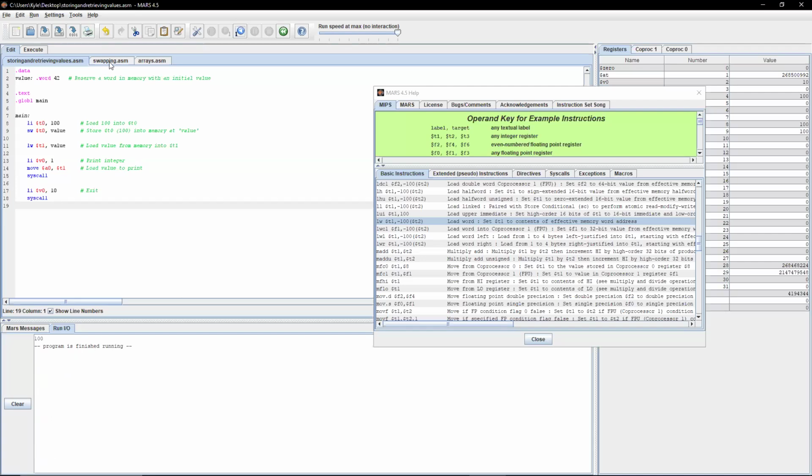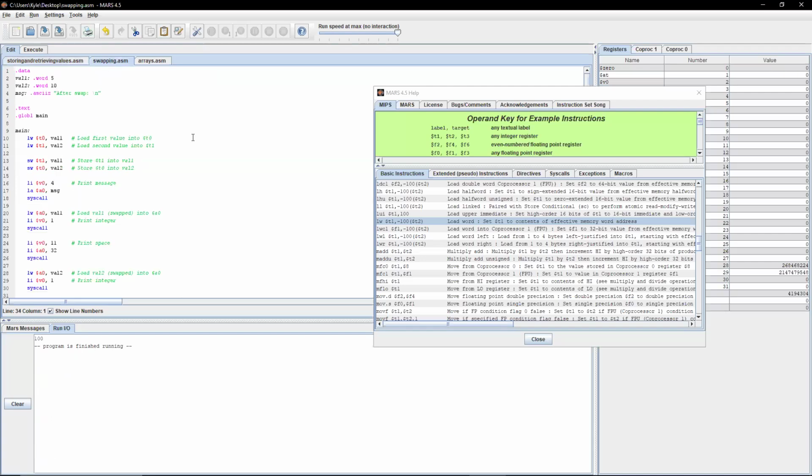All right, now let's move on to the swapping program. If you've ever worked with swapping programs in other languages, it's the same idea. Think of the glass of water analogy. You can't mix two glasses of water. So to start off here, our value 1 is 5 and our value 2 is 10. The goal is to make value 1 10 and value 2 5.